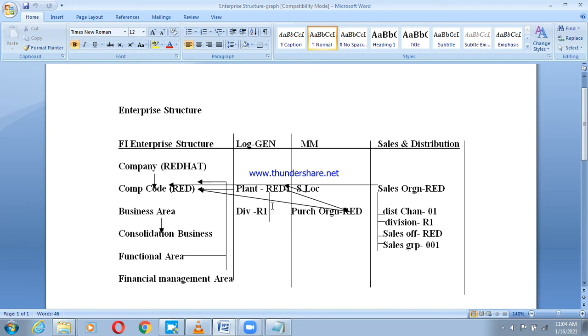Then divisions means we can further divide the products according to what products we manufacture. For example, assume that we are in a TV manufacturing company. There we can divide into an LED division, then LCD, plasma, like that we can further divide the product. So that is what we call a division. The divisions will be maintained under the logistics general part.